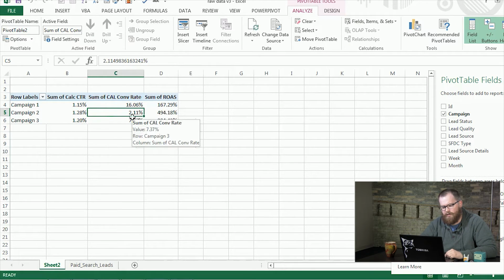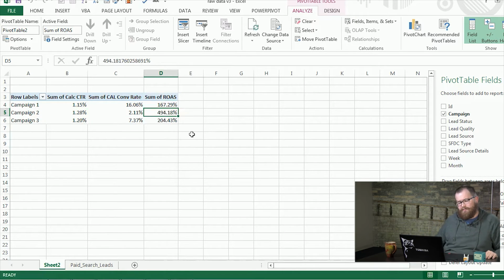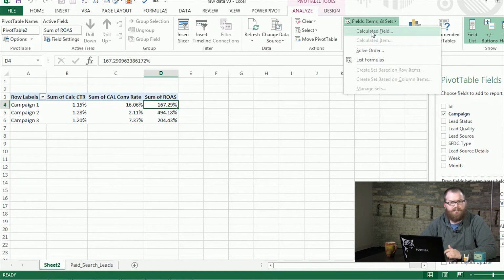So if you look at this, a return on ad spend of 167%, that's going to be for every dollar we put in, we're going to get $1.67 back. And if we look at that for this one, 494, we're making a lot of money back on that formula. So the last one I'm going to show you is return per 1,000 impressions. This one's nice because it considers conversion rate, cost, and it also considers the volume we're seeing.